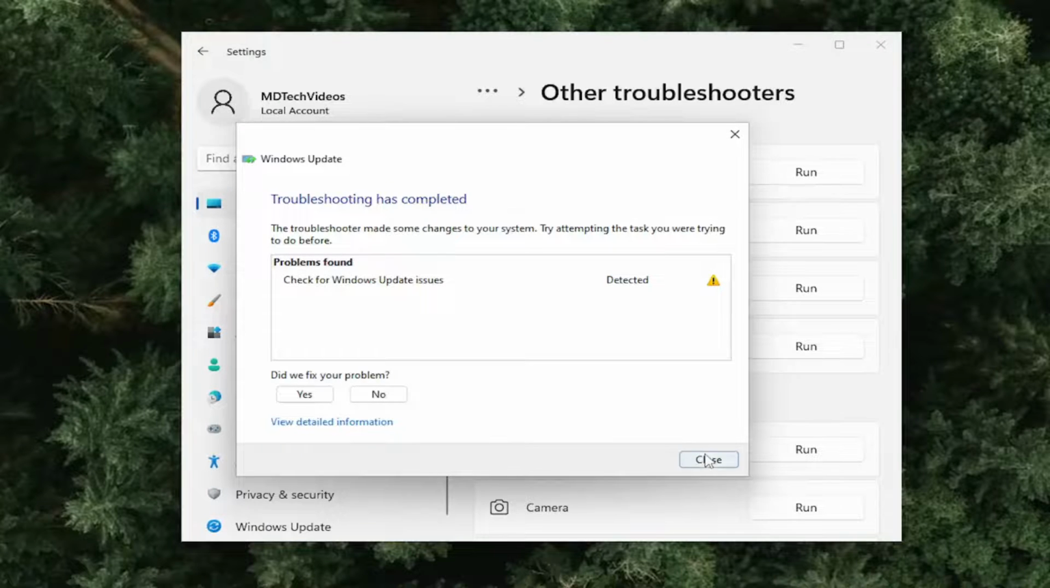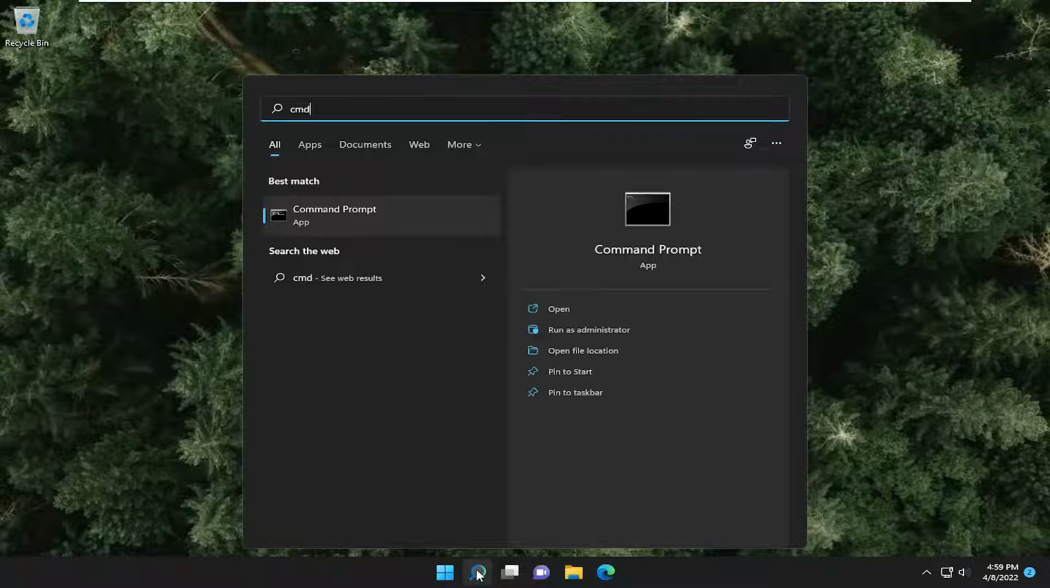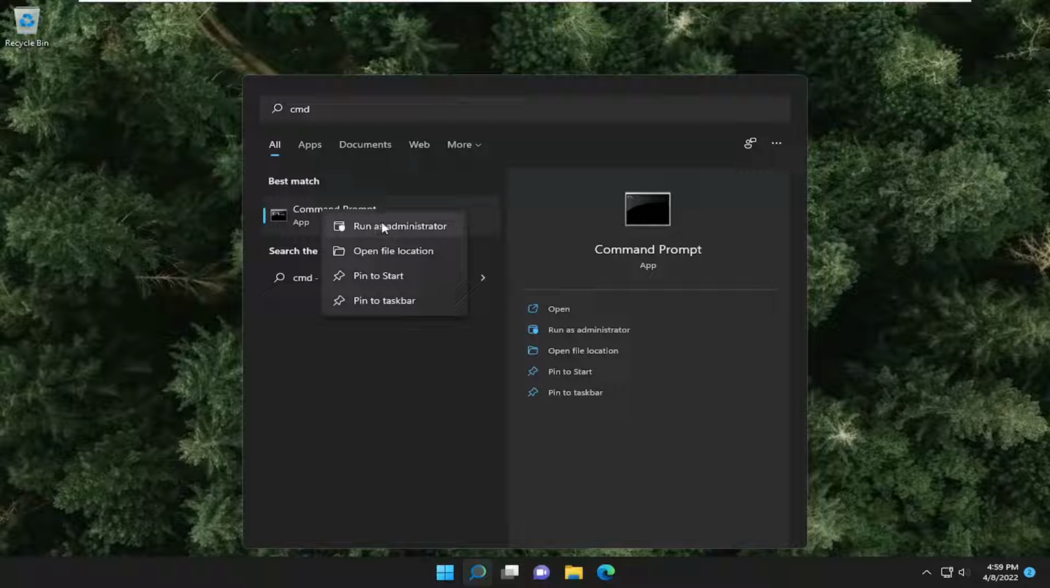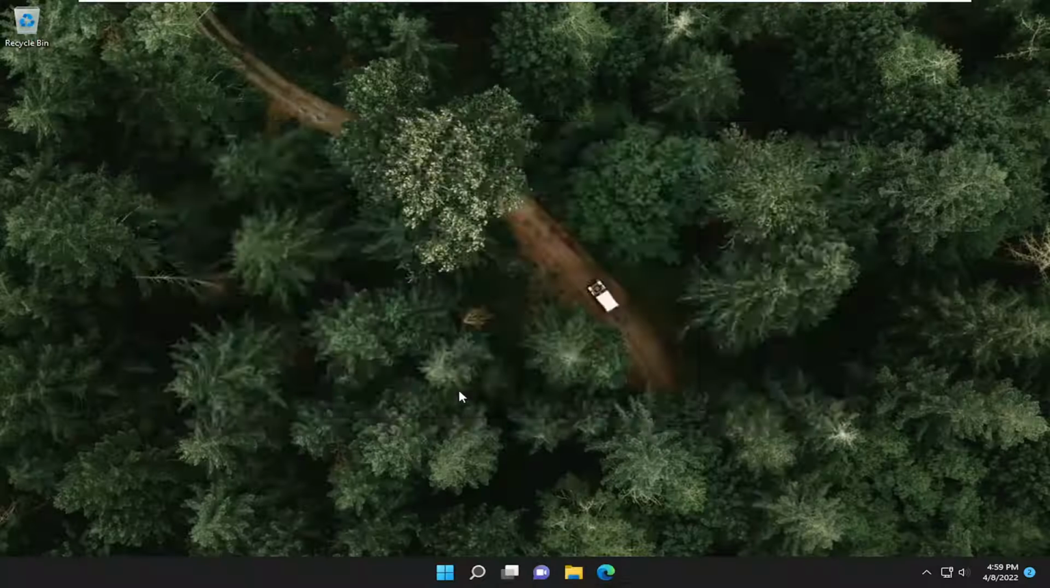And then once that's done, go ahead and close out of here. Open up the search menu and type in CMD. Best match should come back with command prompt. Right click on it and select Run as Administrator. If you receive the user account control prompt, select Yes.